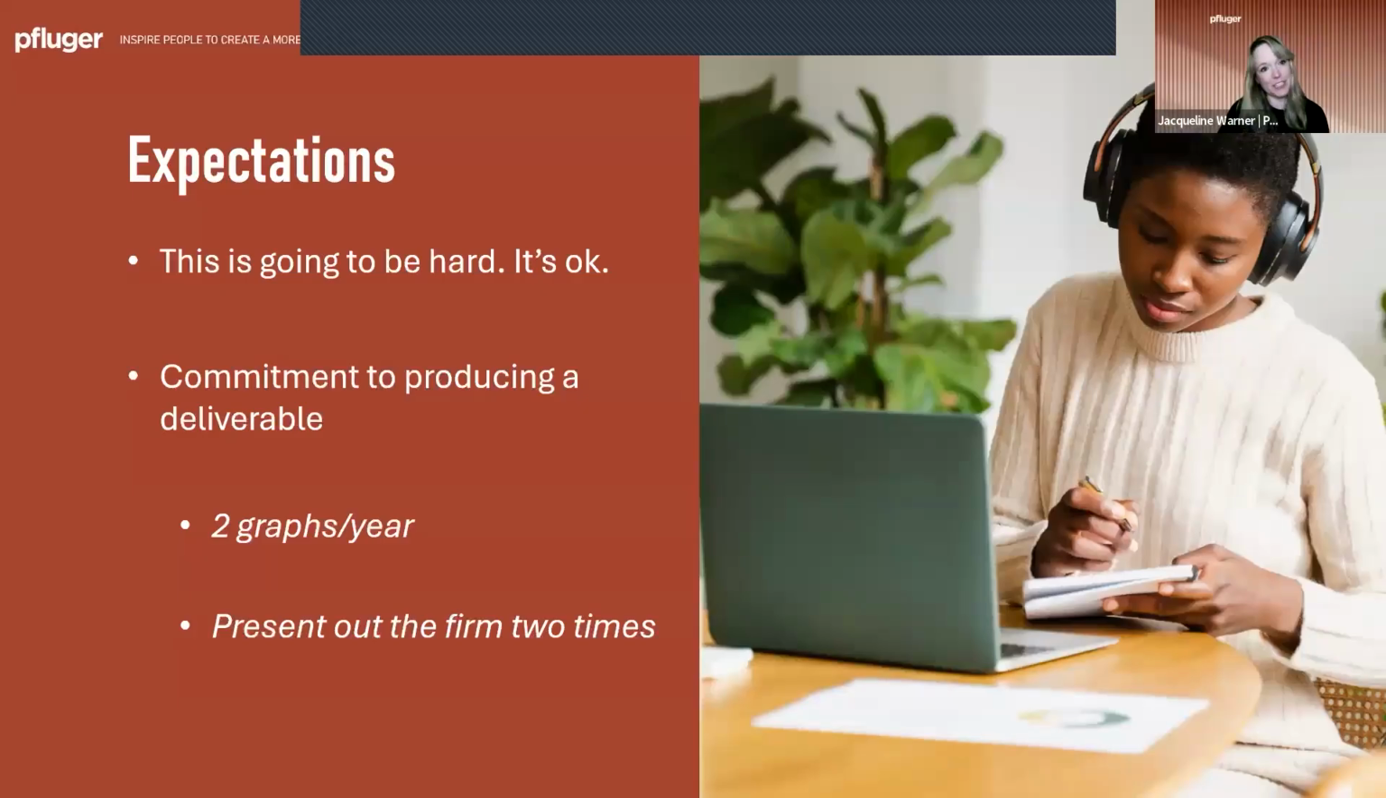Expectations. So then I had to set the expectations for everyone. It's going to be hard. We're not used to this. This is not something we do every day. But it's okay. We're going to get through it today. We'll be struggling together. And then you have to treat joining this program like a commitment to producing a deliverable. So it's got to be treated like a project.